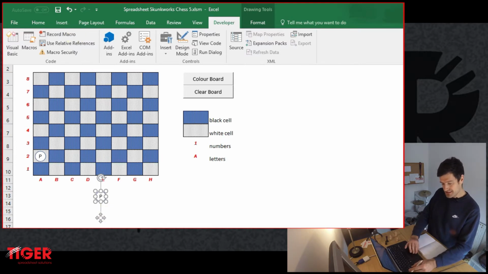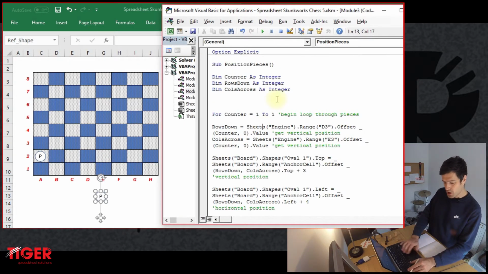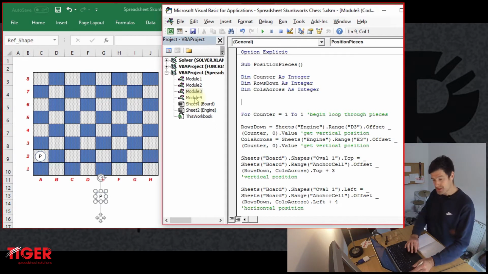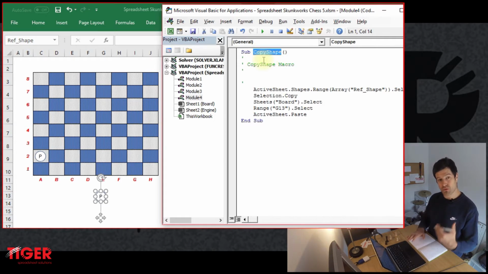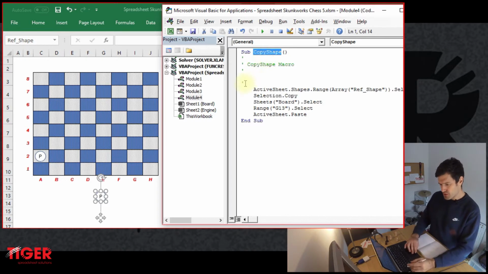Now we've got to go and locate that code. So I'm going to the Visual Basic Editor, Alt and F11 on a Windows PC. Now, where is that code going to be? Usually, if you record a macro, Excel will create a new module for that macro to go in. And we've got a new module here, Module 4. And this is the code I've just created. I can tell that it's the code I just created by looking at the name of the macro, Copy Shape. That was the name I typed into the dialog box when I was asked to give the macro a name. So this is the code that we're going to work on.